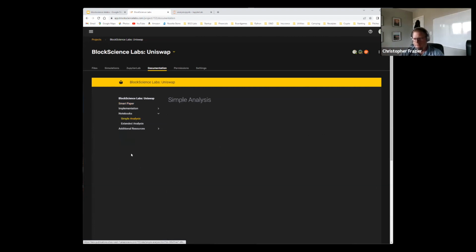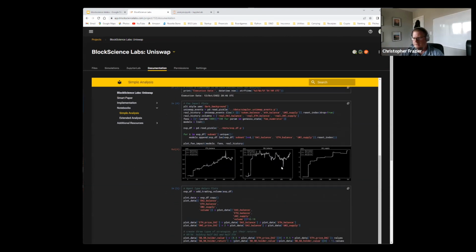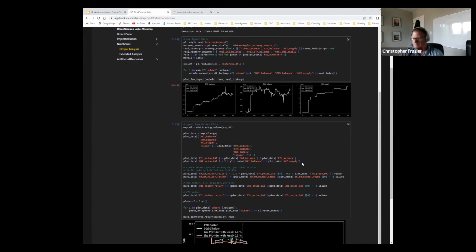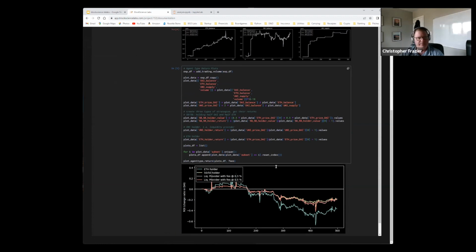And again, here you can see this is the actual notebook. So you can see how it works with a couple of the things already run.